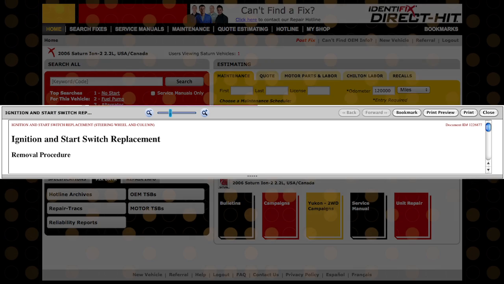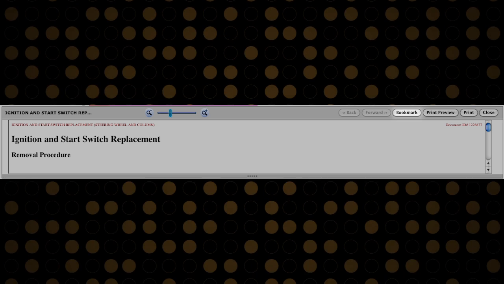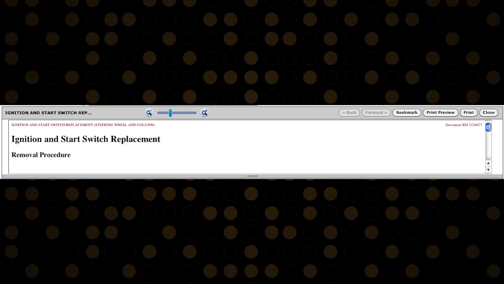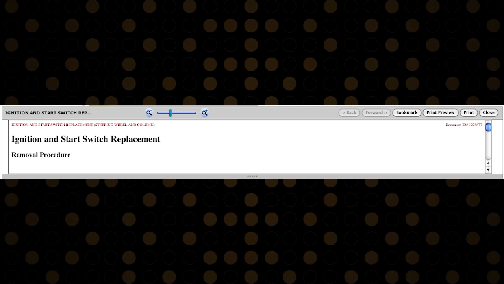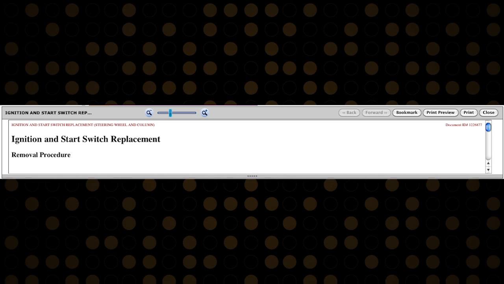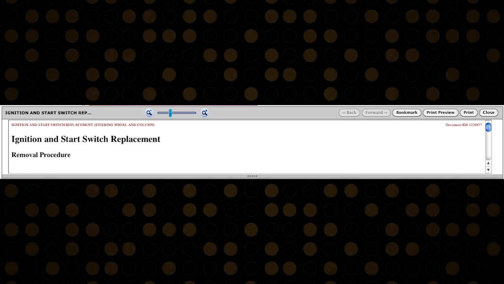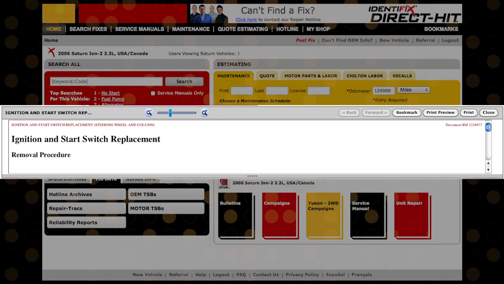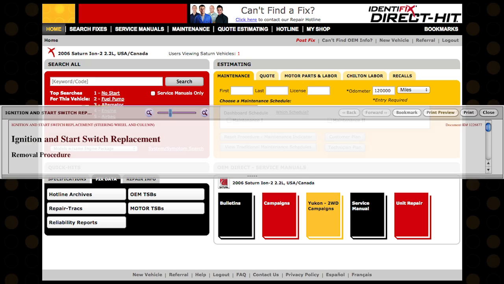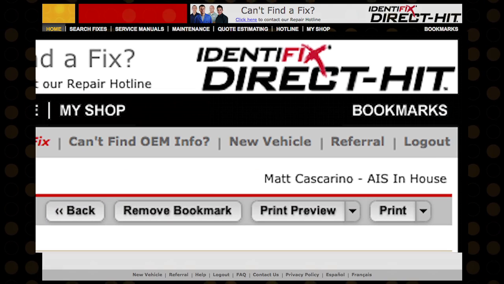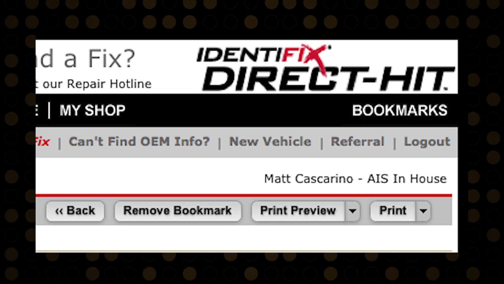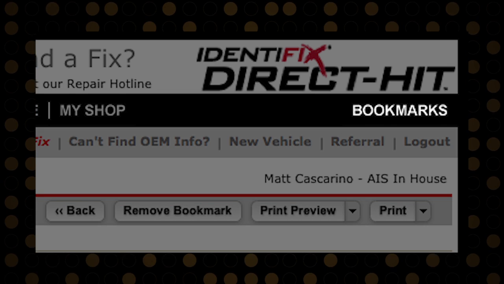Similar to bookmarking a hotline archive, the bookmark button is located at the top of all factory service manual documents in Direct Hit. To add a bookmark, just click on the button. Once a document has been bookmarked, you'll see the word Bookmarks in the top right of the screen whenever you're in that vehicle. To view all your bookmarked documents for the vehicle, simply click Bookmarks to access your Bookmarks page.